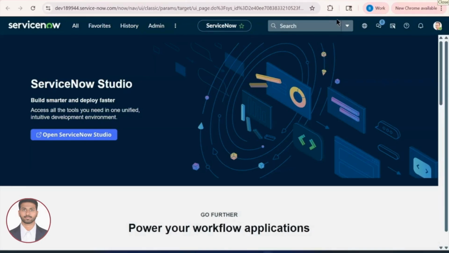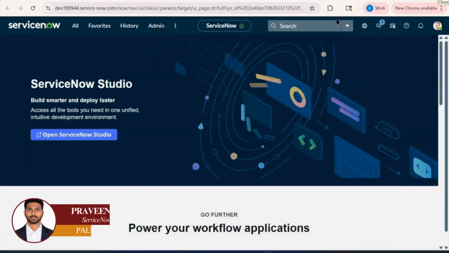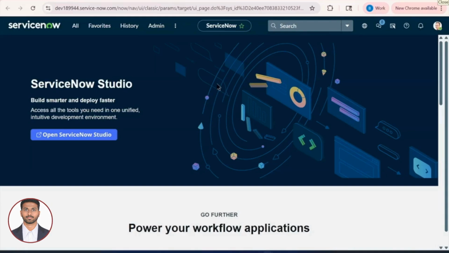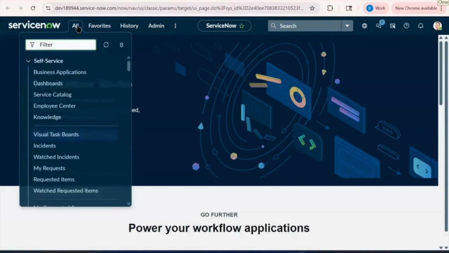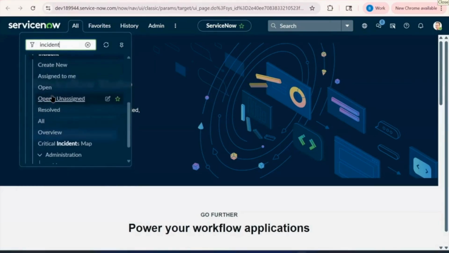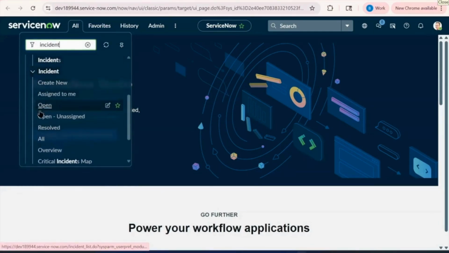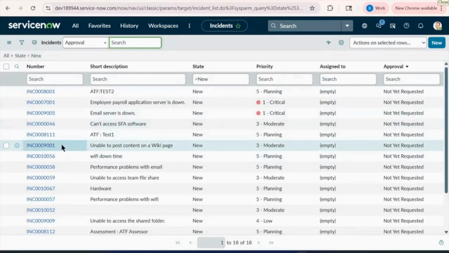In today's video, I am going to explain state models and state transitions along with the complete implementation in a simple and practical way. So go to the navigator, type incident, and in the incident module click on All. Let me open one of the incident records.